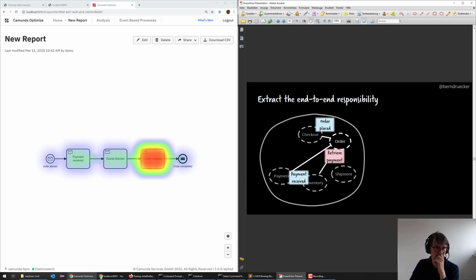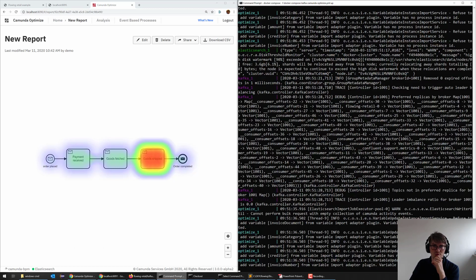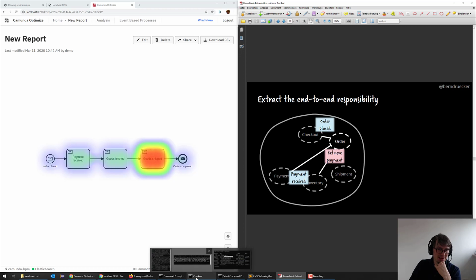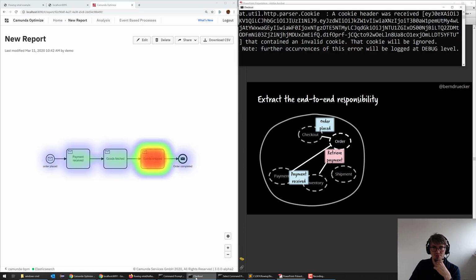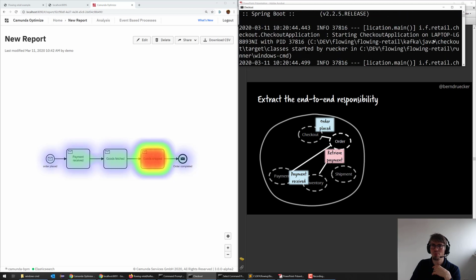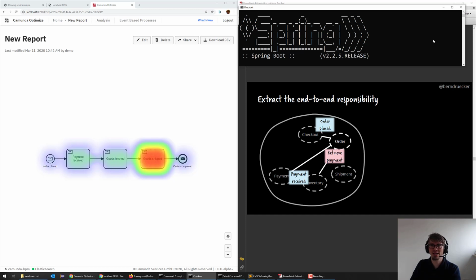So basically, what I have in the background is a couple of services running, and a bit of infrastructure. I already have Docker Compose running, which for example runs Kafka and a couple of other things. And then I have the microservices, like for example the checkout microservice. If you scroll up, it's a simple Spring Boot application, just connecting in this case to Kafka.